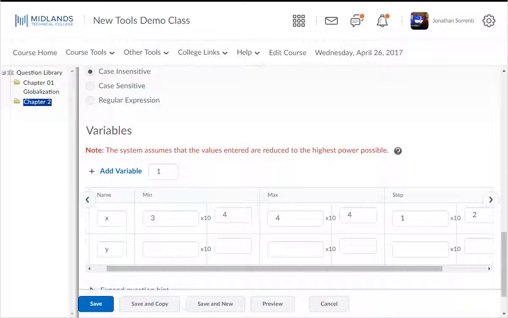Example, min 3 times 10 to the 4th, max 4 times 10 to the 4th, step 1 times 10 to the 2nd. This means that when the computer chooses an X value, it must choose the value according to these rules. The lowest X it can choose is 3 times 10 to the 4th, or 30,000. The highest is 4 times 10 to the 4th, or 40,000. It can choose a number using a step of 1 times 10 to the 2nd, or 100.